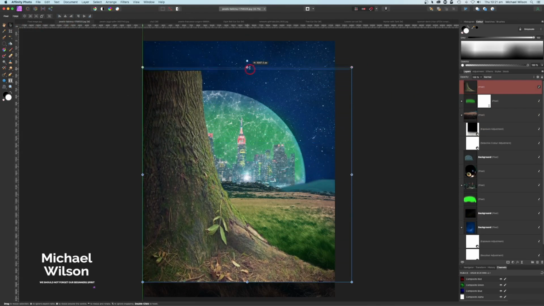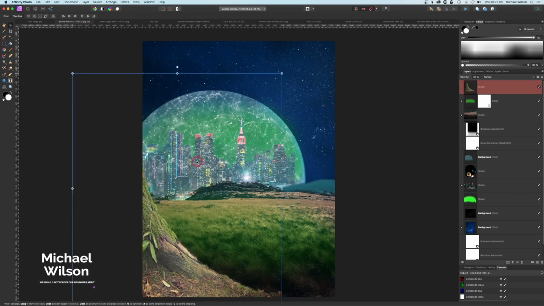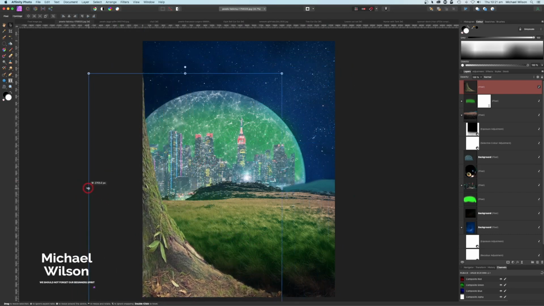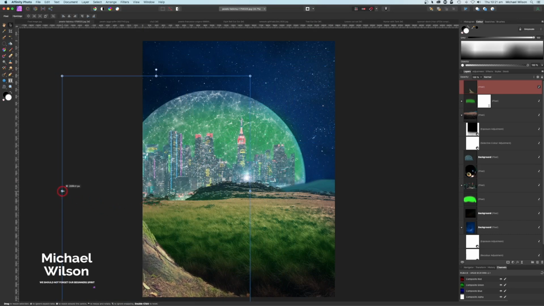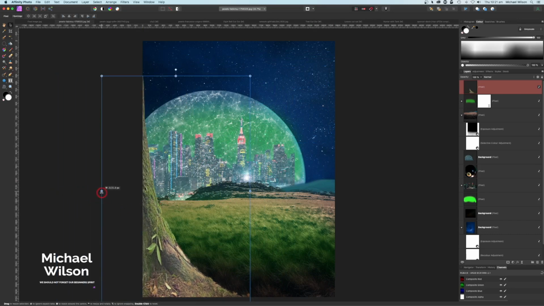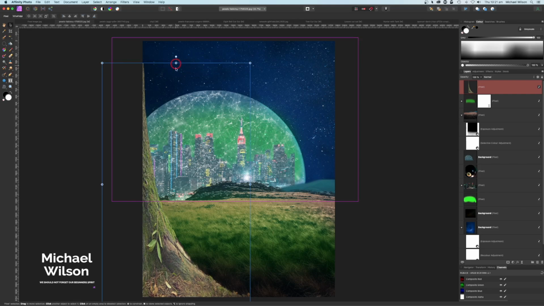I'm going to stretch it up, bring it in, putting it right down here, and then I'm going to bring that in with my move tool just so I can see the tree there. Maybe stretch it up a little bit more. And let's just bring it in. That looks pretty good. On that tree, I'm going to add a selective color.